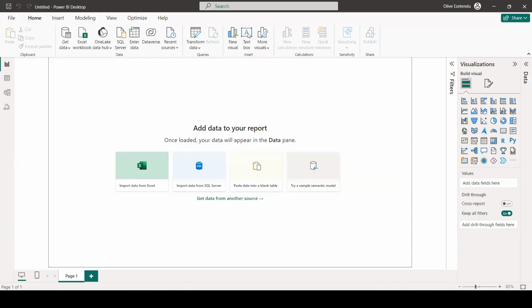So welcome back, guys, to Power BI. Now I have opened up a new report. The first thing we want to do is to go get our data set. I got this data set from Kaggle. I'm going to put the link in the description box below so you can follow through with this project.